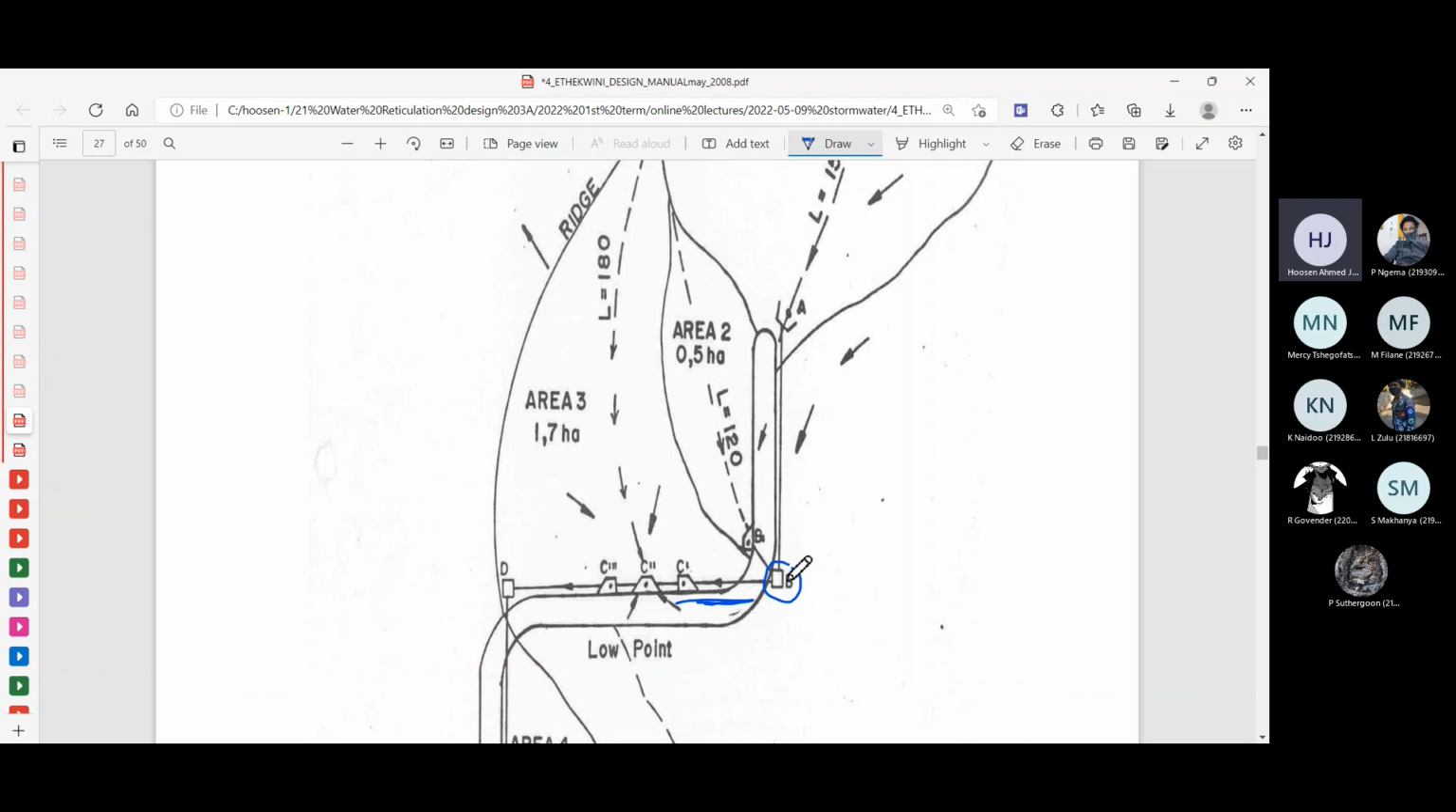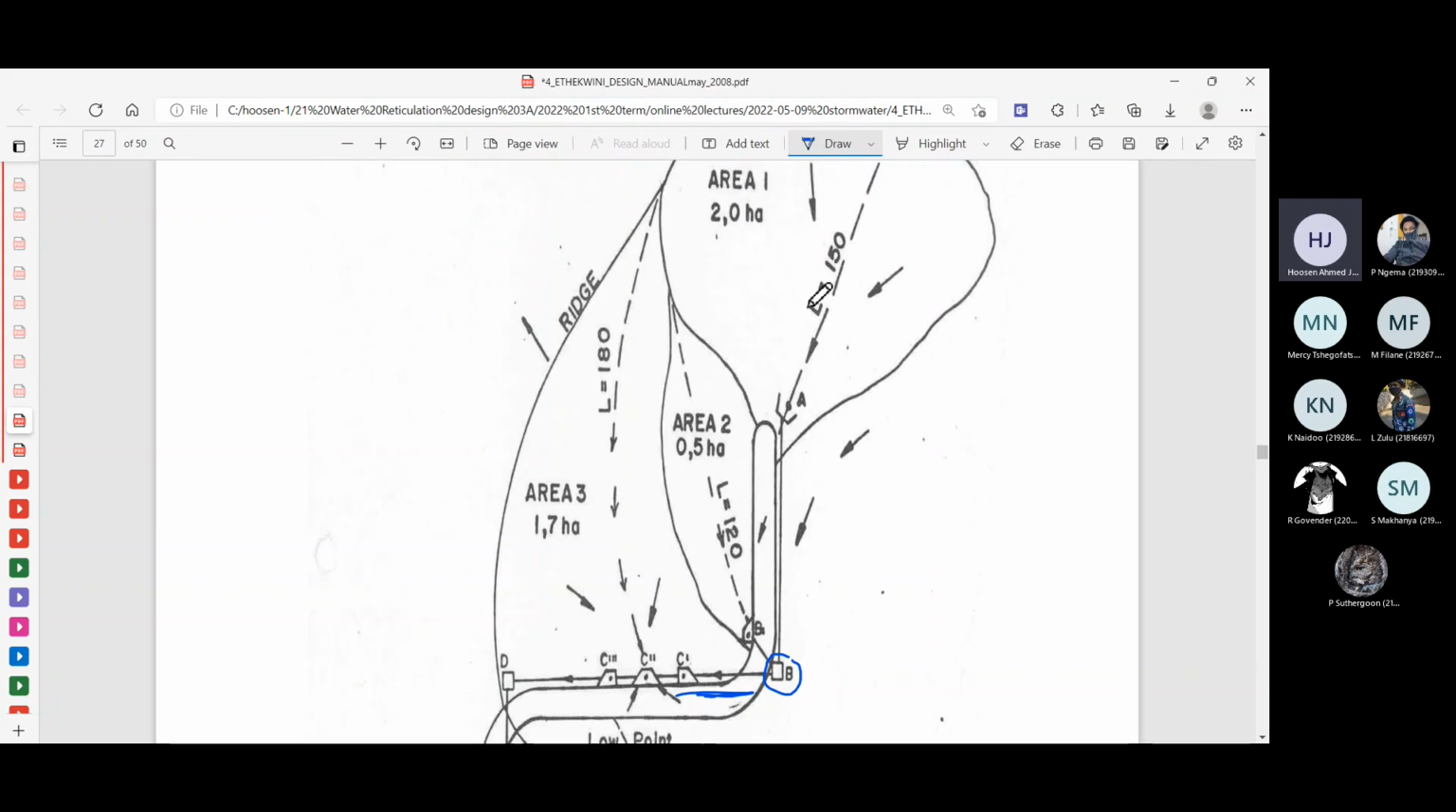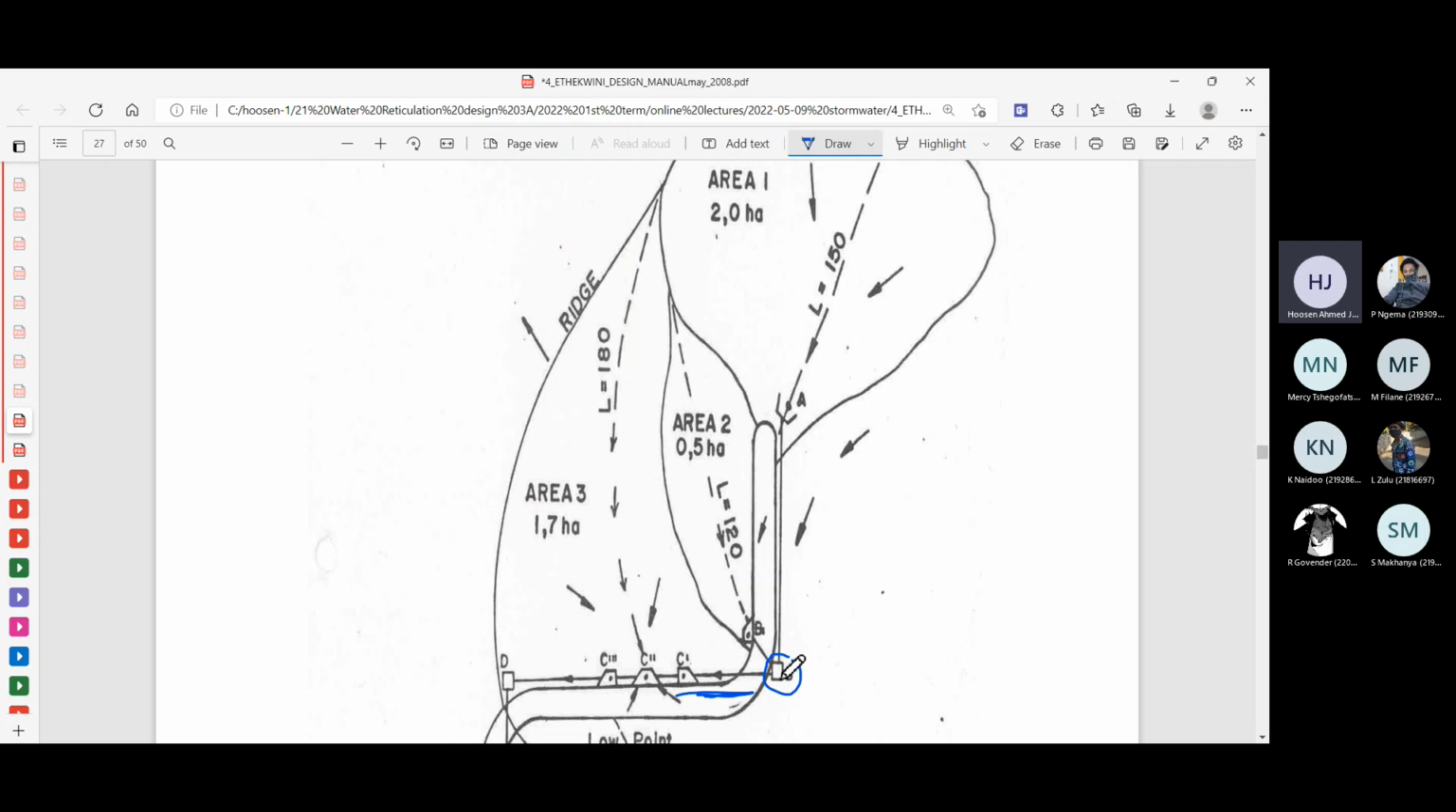Now at this manhole B, you have the flow from two catchments arriving at this place. So you have the flow from catchment A1 and catchment 2. Two separate catchments, and the flow will arrive at point B. How do we handle that? What runoff coefficient are you going to use in this situation? What will be your concentration time for this particular situation? That's what makes it interesting.